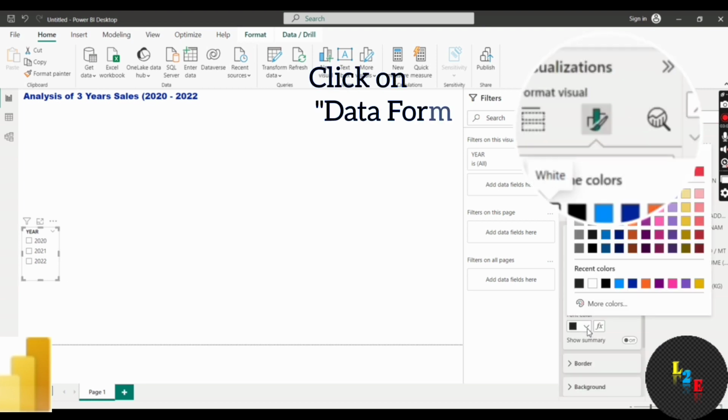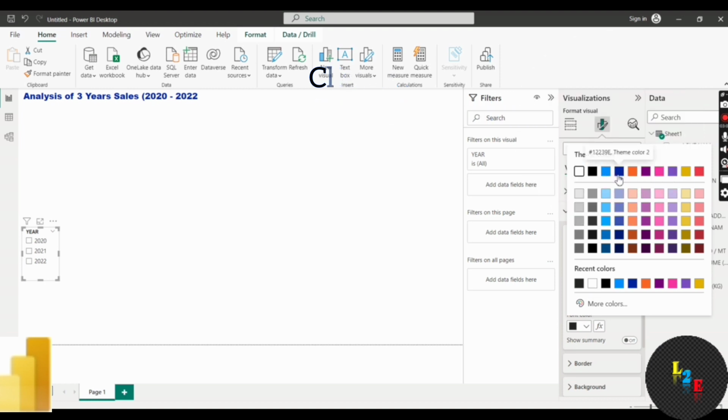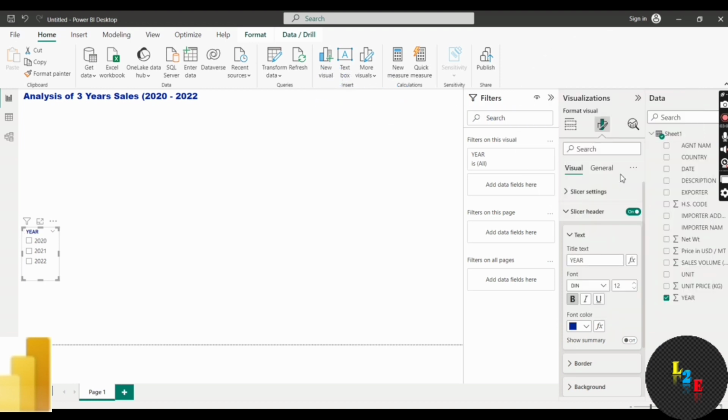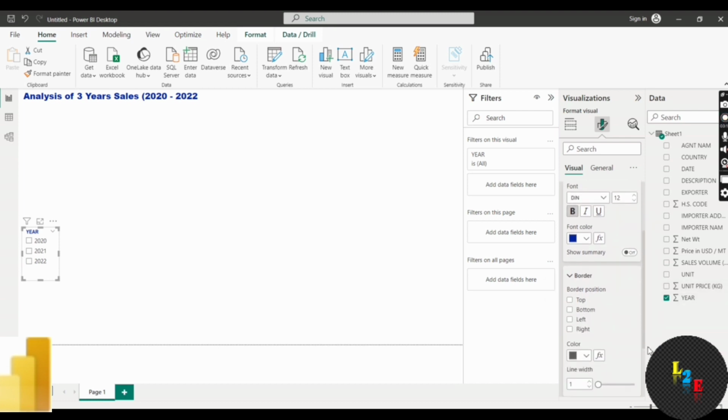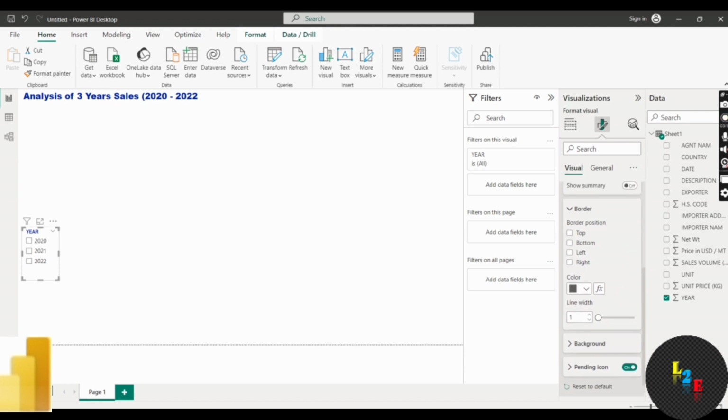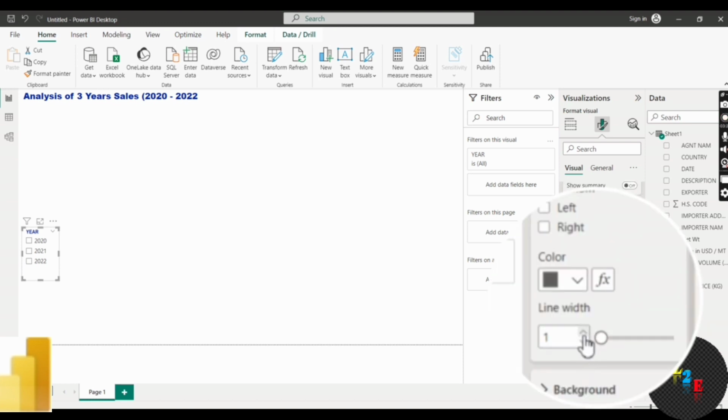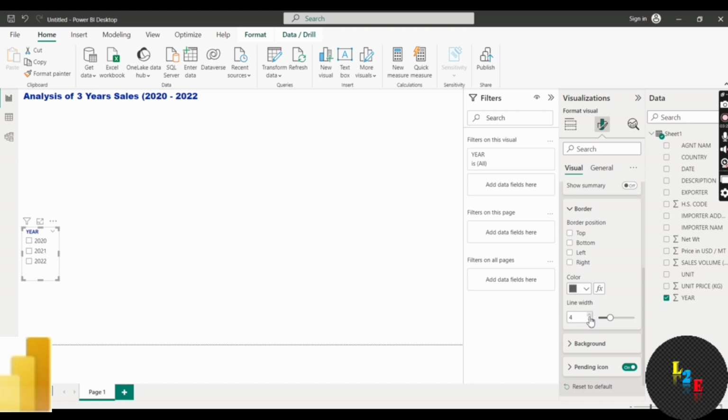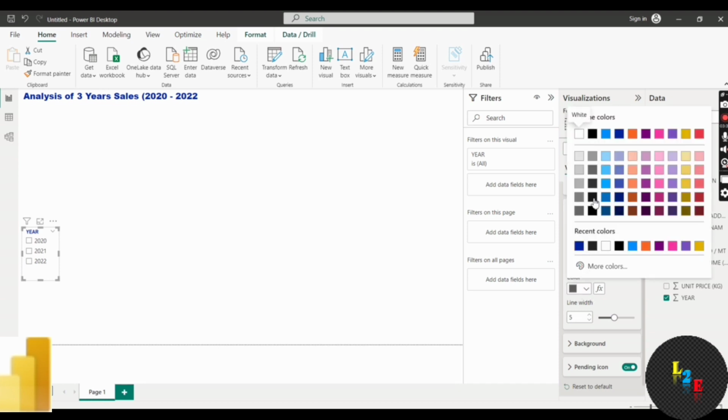So we have some options for data formatting. You can change the color and you can do anything. And in data formatting, you will even see visual and general, so both have information. So we will see, you can resize it, you can color it, and you can position it even. I will show you. Here is the option. You can even increase the line width of the borders, and you can change the color of the border, because I want to see this border in blue. And I will select the color here.